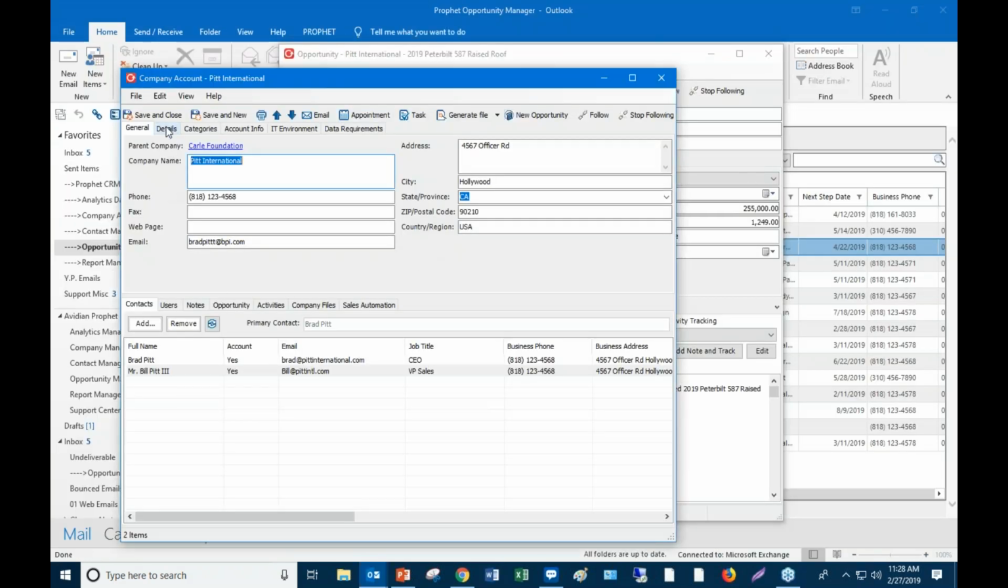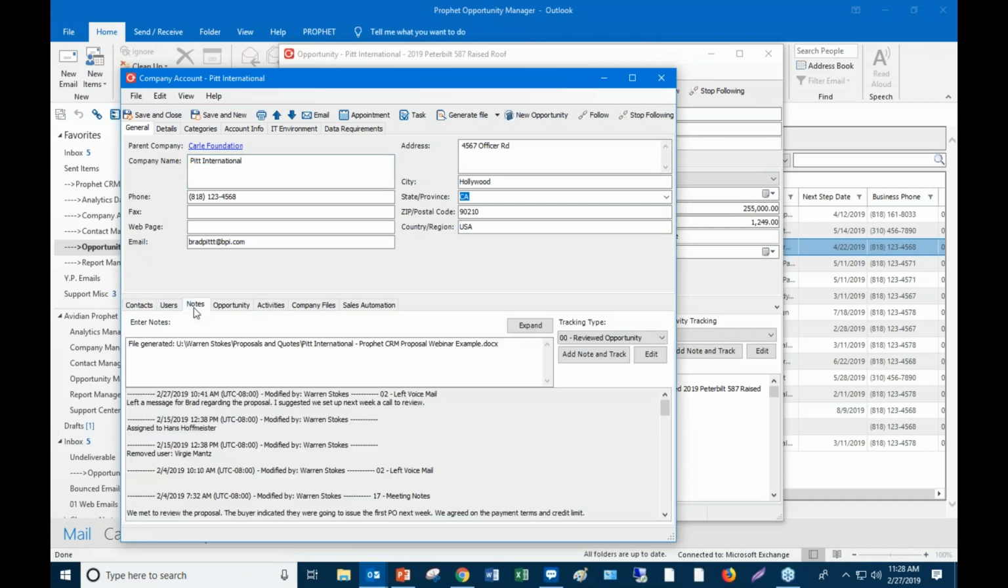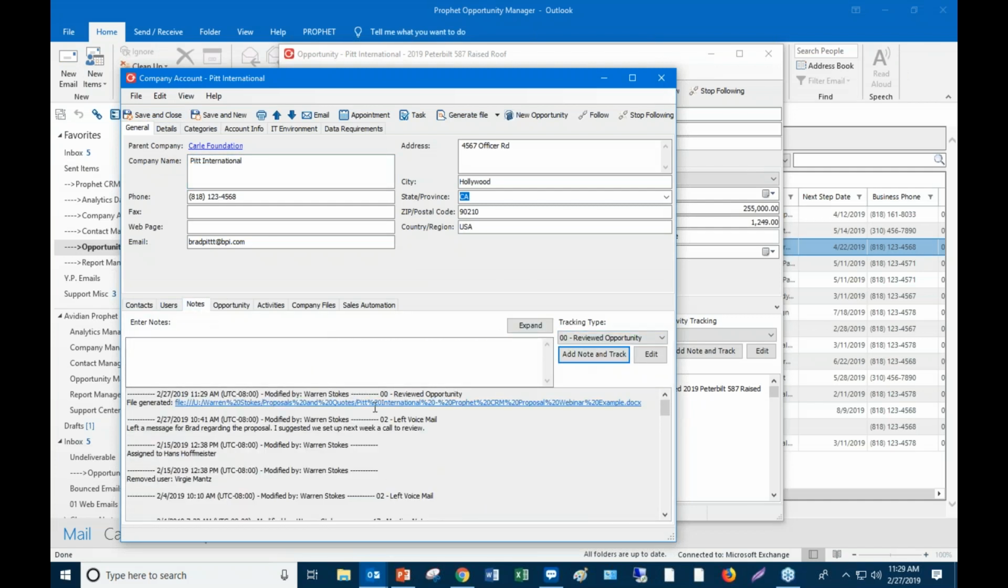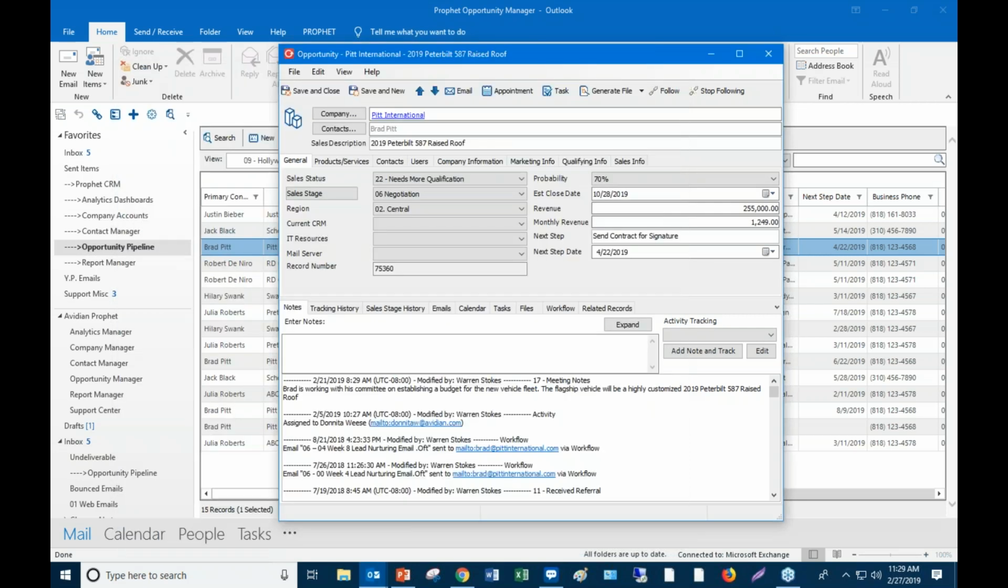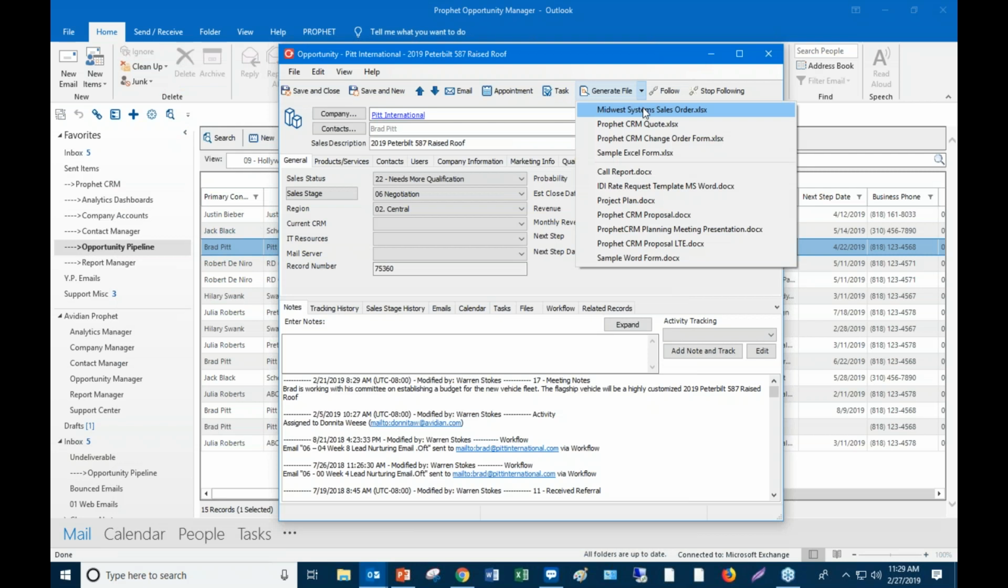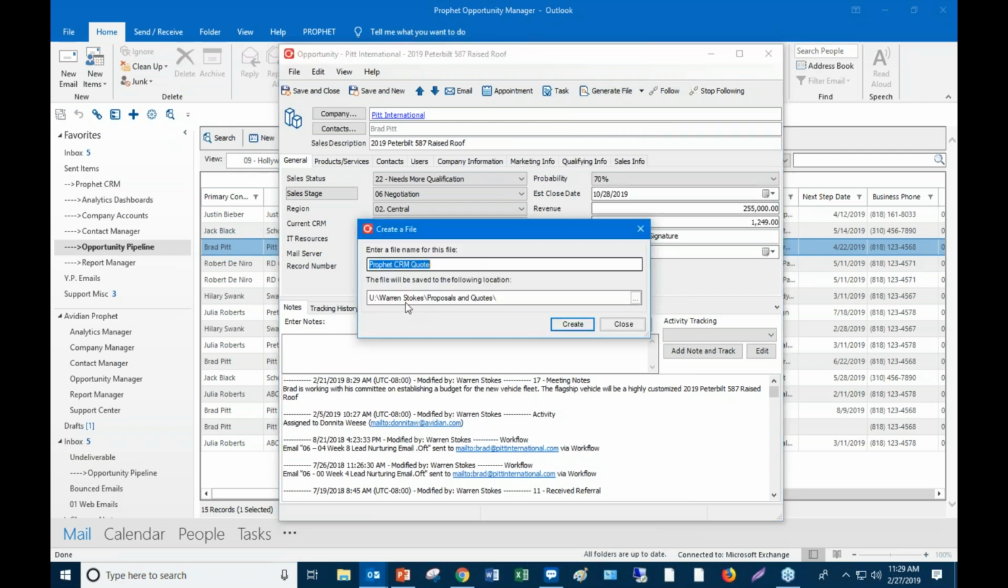I do want to show you, though, that by creating this document in Profit, it will actually generate a link to it so that the source document can be opened either from the Files tab or the Notes tab. And this works in contacts, companies, and opportunities, by the way. If I wanted to generate a quote, I'll just generate a system quote here, and I will call it webinar quote. This is just the file name.